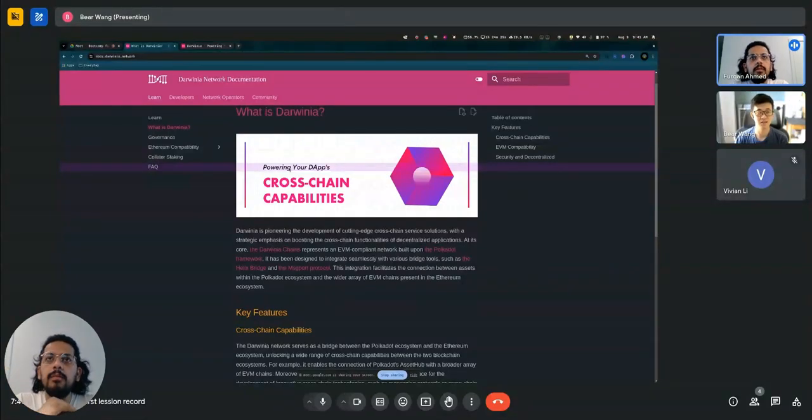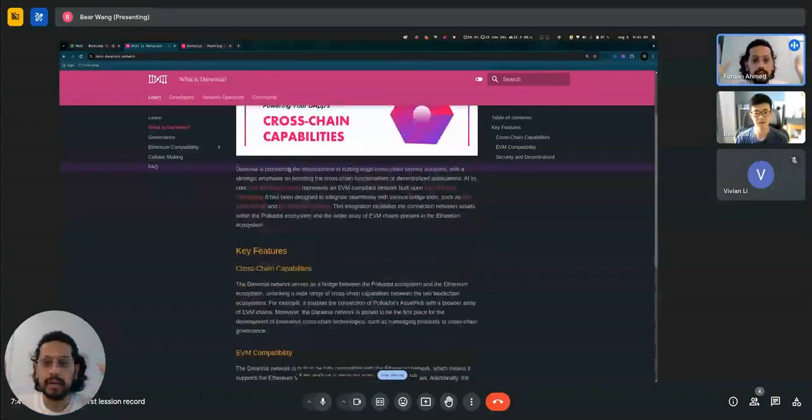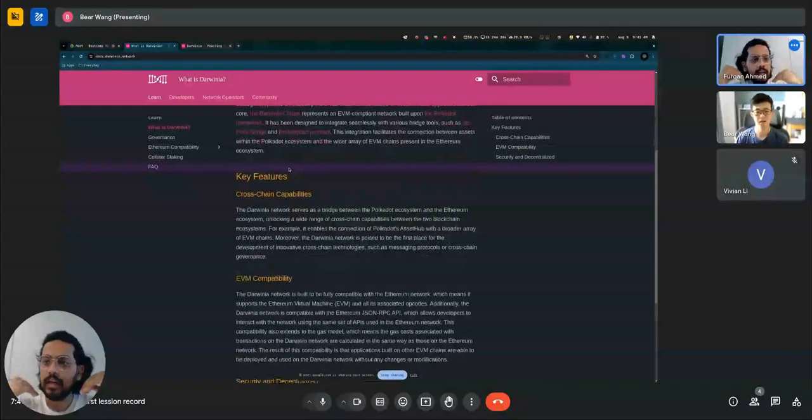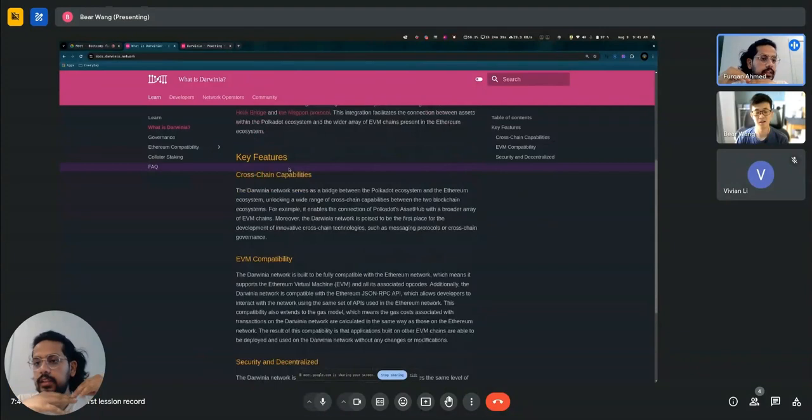Right. So Darwinia is different from most networks because it provides not only interoperability on chain, but also at the basic programming level, there are data agnostic methods to communicate cross chain, correct? Yes, yes. Amazing. Thank you so much for that, Bear.